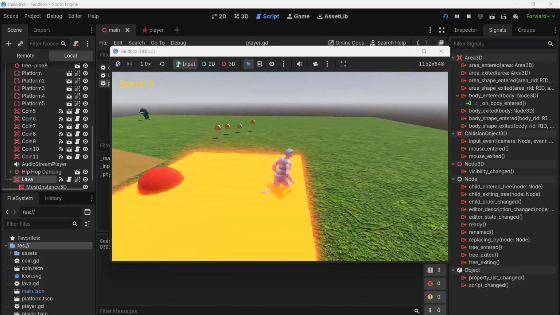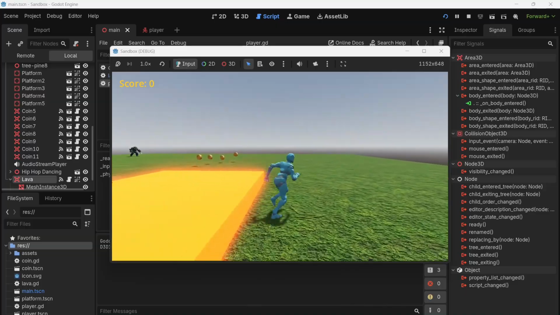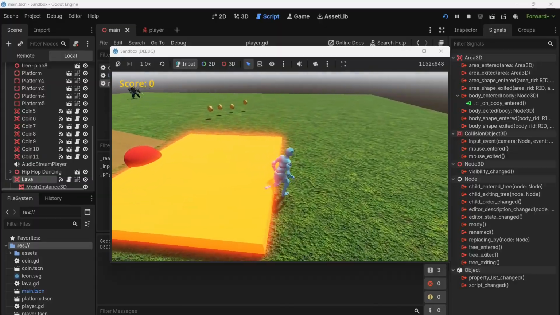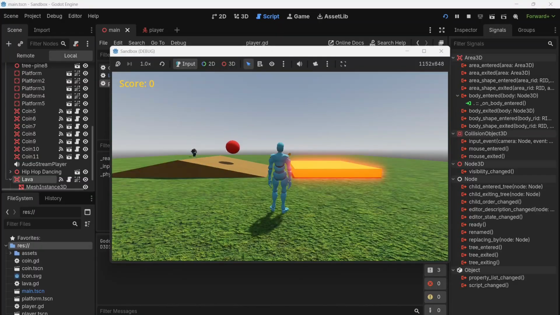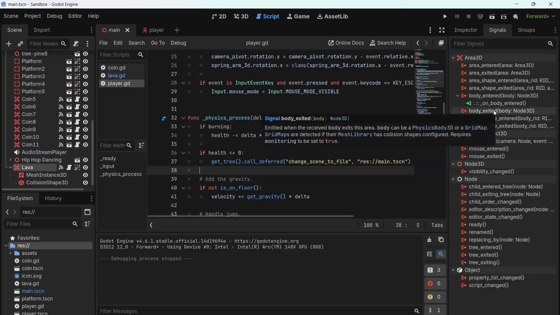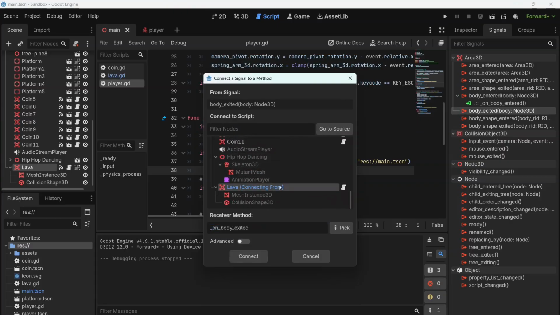There is a slight problem at the moment. If I walk into the lava and then walk back out, I actually continue burning. I mean, maybe you want this, but you probably don't. So we also need to add another signal to check we've left the lava. You might see that here in the signals panel. There's a body entered signal, but there's also a body exited signal. So we're going to add one of those. I'm going to click on body exited and add that to my lava script as well.